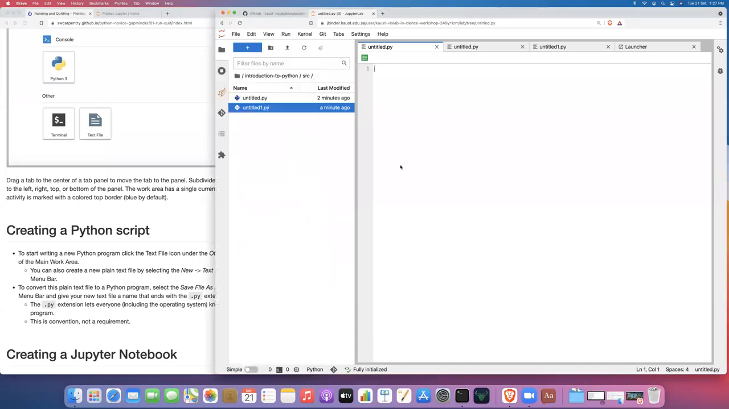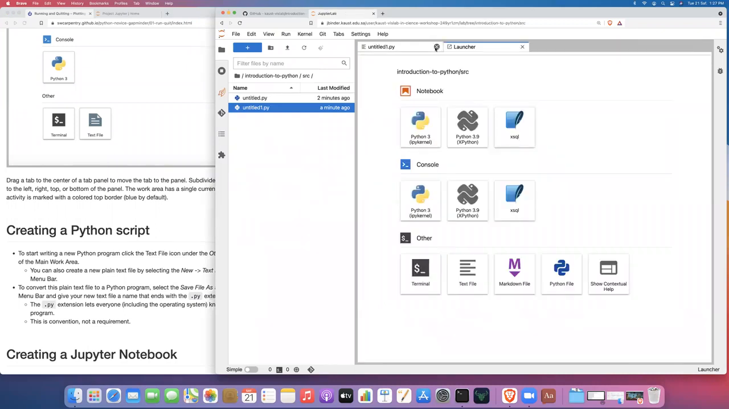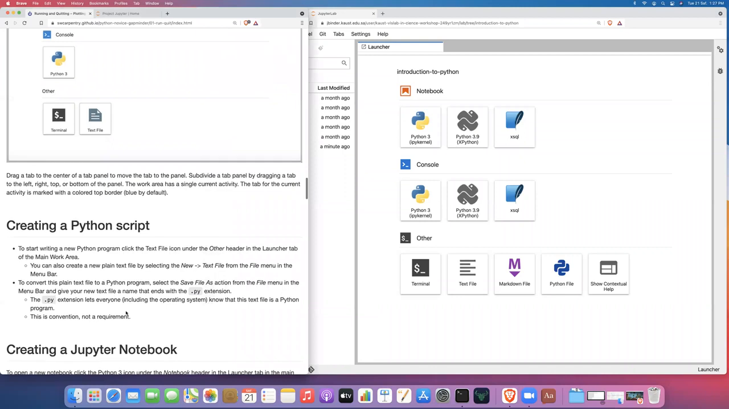Okay, so let's go ahead and close these for now. And I'll navigate back to Introduction to Python. So what about a notebook?